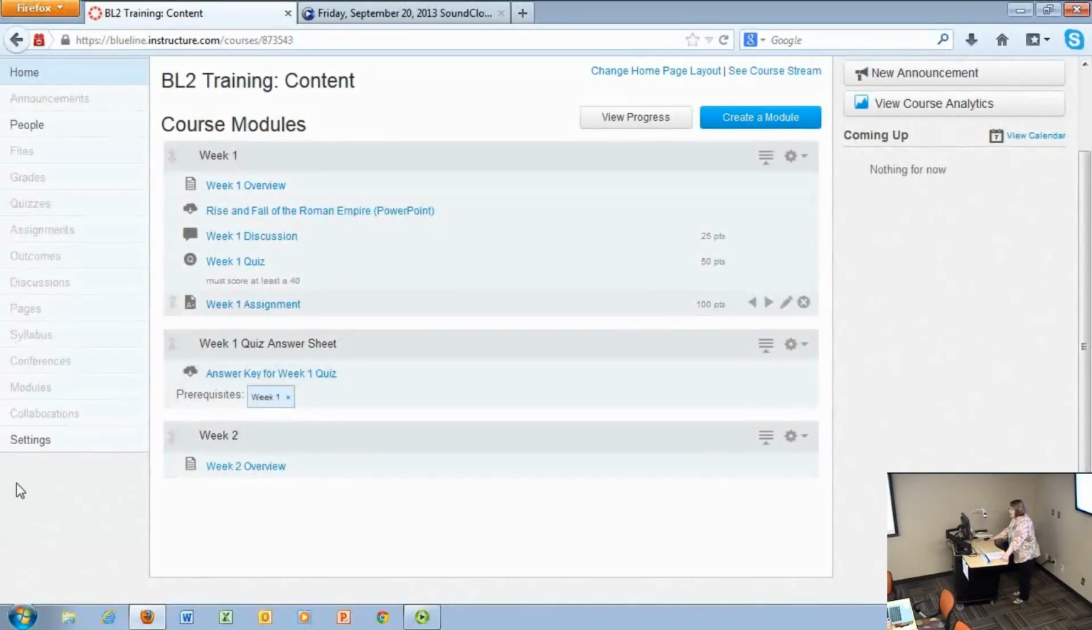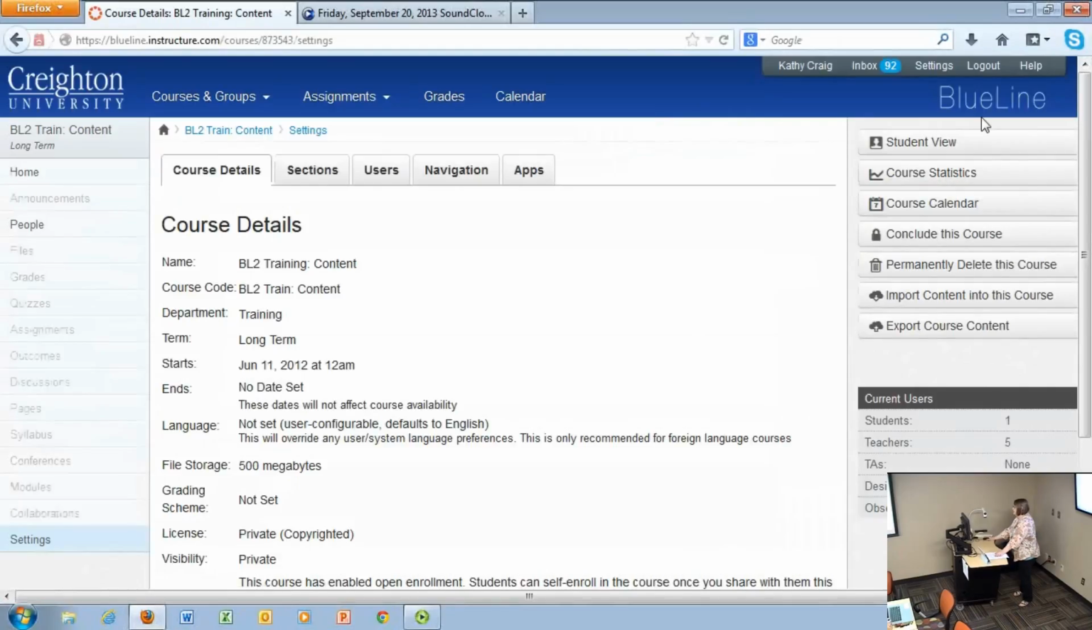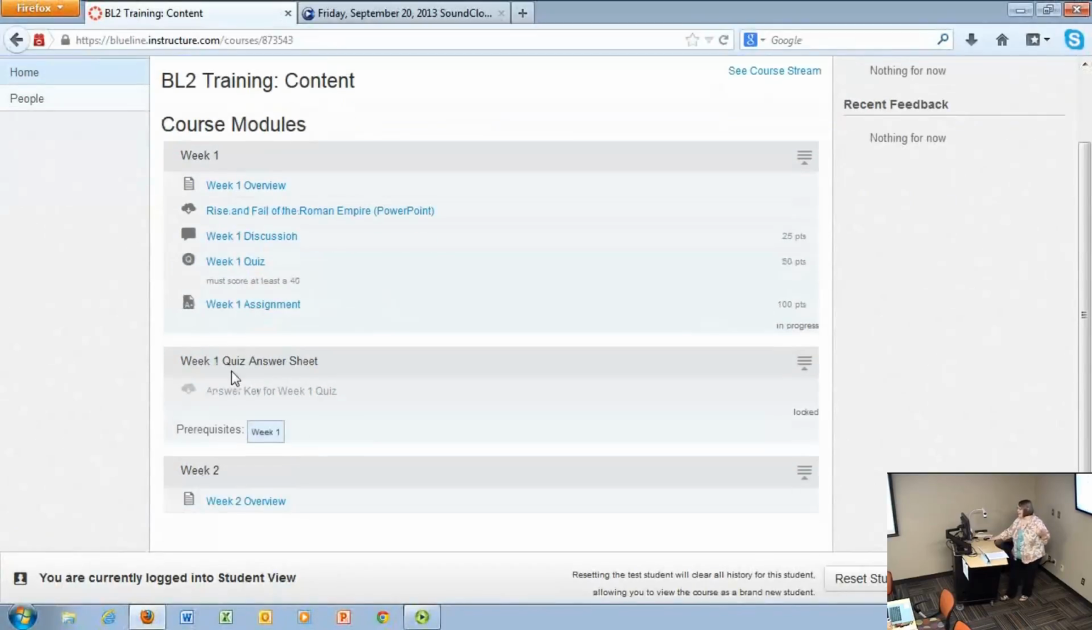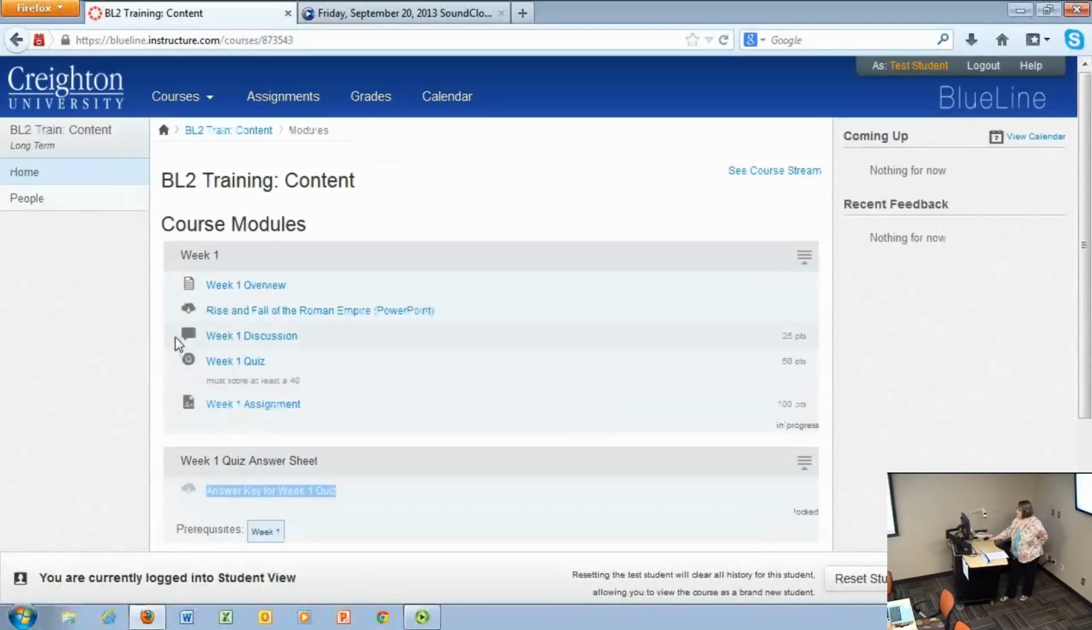So if I look at it from the student point of view, and I recommend that you do that. When you set this up, go in as a test student and see what it looks like. Make sure that it's doing what you want it to do. So especially when you first start with this. So if I go to Settings, upper right, I'm going to Student View. All right, notice here that this is grayed out. I cannot get to the week 1 quiz answer sheet. No clicking is going to help me out with that. So I know that I've got to get at least 40 on this quiz before I can get to that.